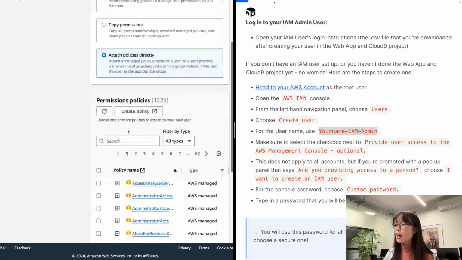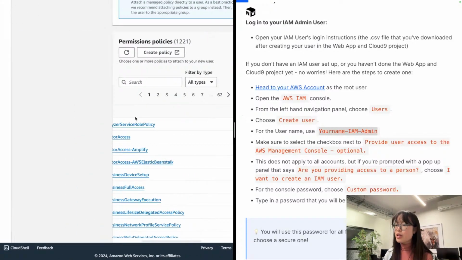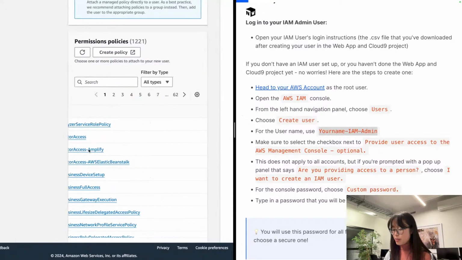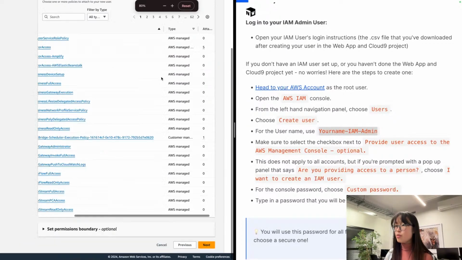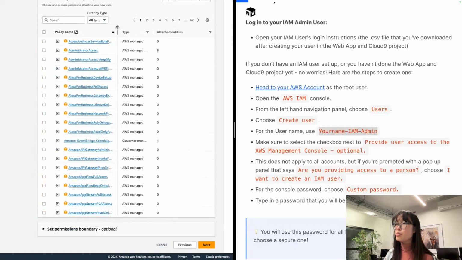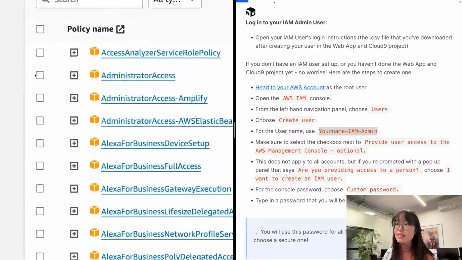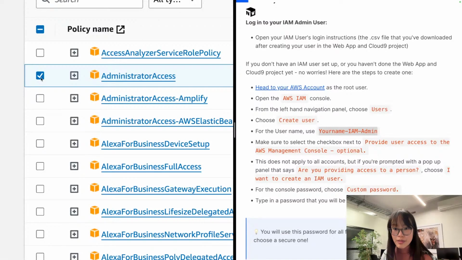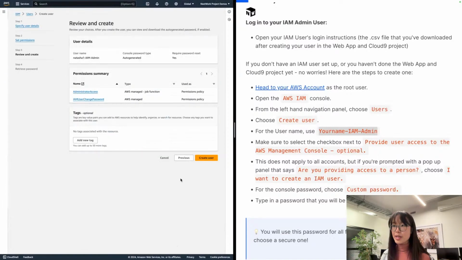Okay, for our admin user, we're going to attach these permission policies directly, and we're going to be using the, that is not the most beautiful way to see our permission policies, is it? Okay, so we're going to be using the AdministratorAccess policy, which gives you access to literally everything in your account except for a lot of that billing information. Your IAM user doesn't need that.